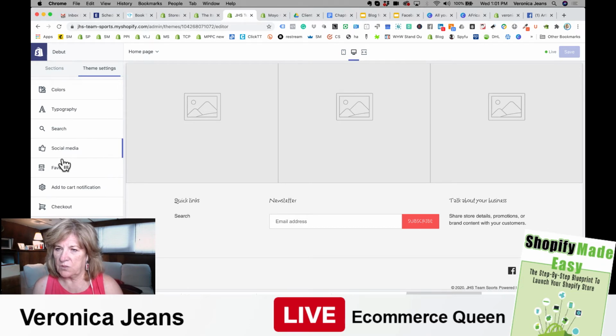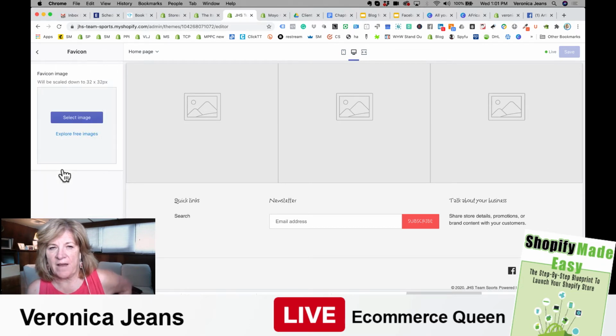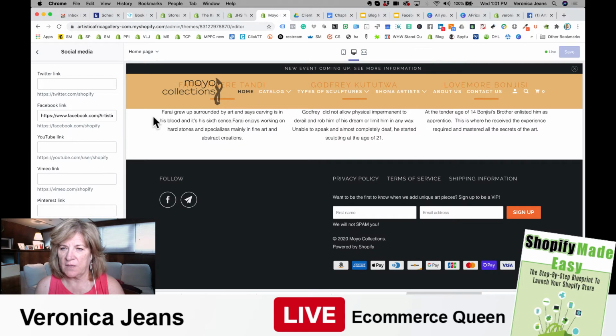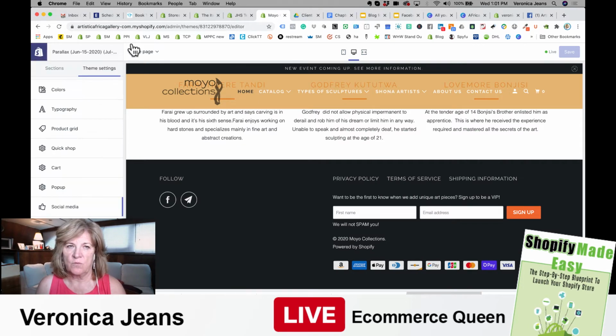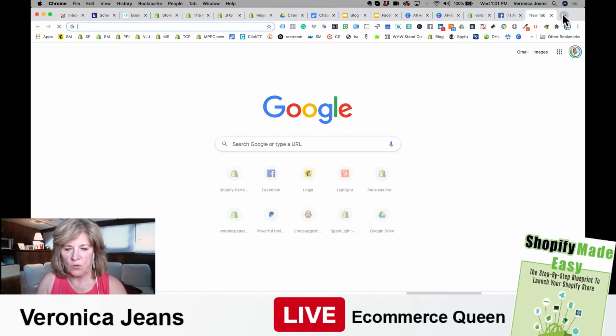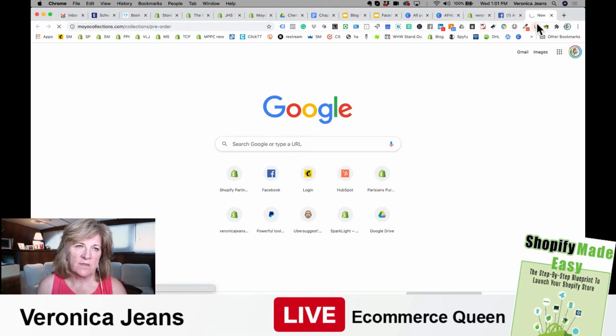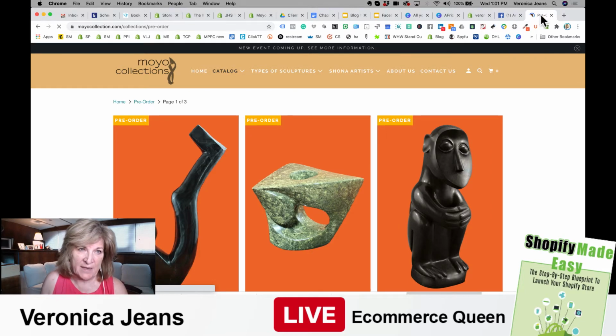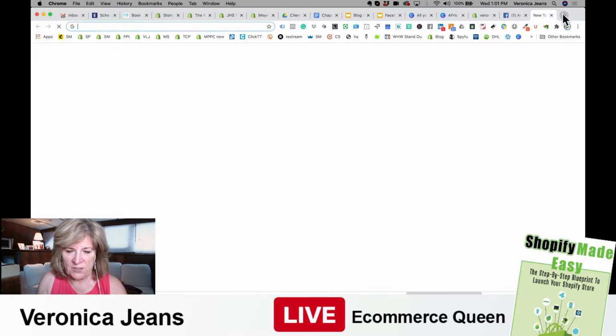Okay, search, right, and then the favicon is that tiny little image you're going to create from your logo, and it's going to be square. All right, it's going to be square. So if you're looking at my favicon for Moyo, it's a little Africa thing. So have a look at this. Moyo Collections pre-order. See, I've got that little Africa thing in there. So make sure that it actually means something.